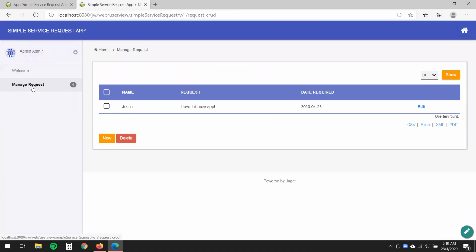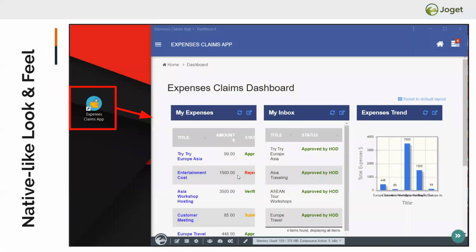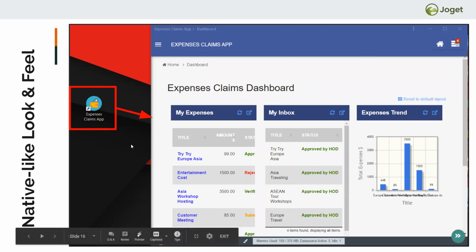And now we can jump into our first criteria that we can talk about, which is the interface of a PWA app, a native-like user experience. So for example, on a Windows device, when I install a PWA app, it actually appears as an icon on your desktop or your start menu. And this is how the app would look like, which can also be used in full screen.